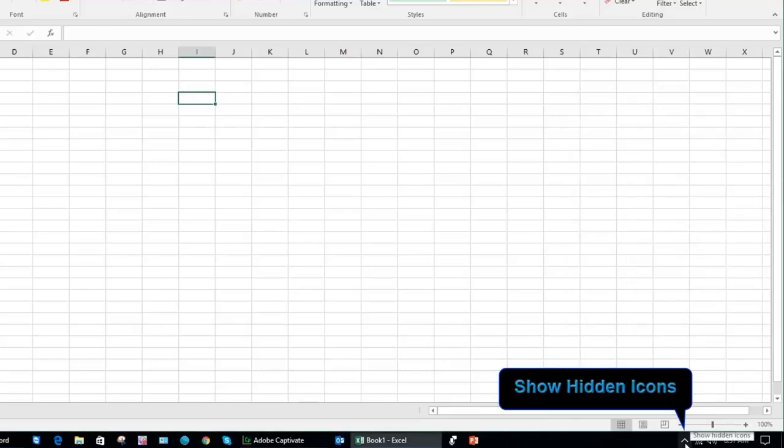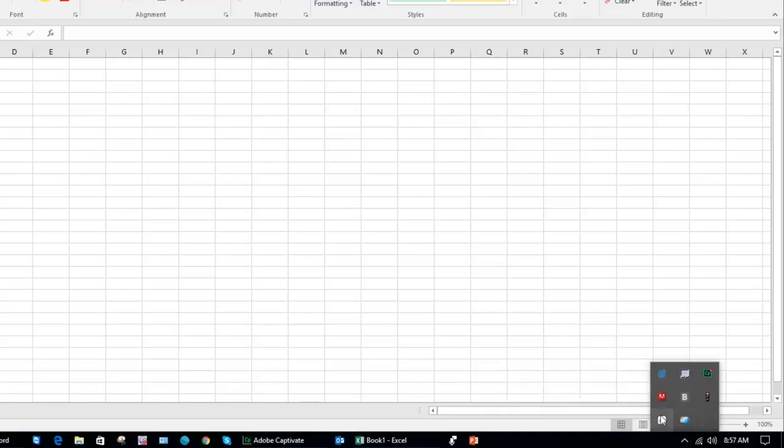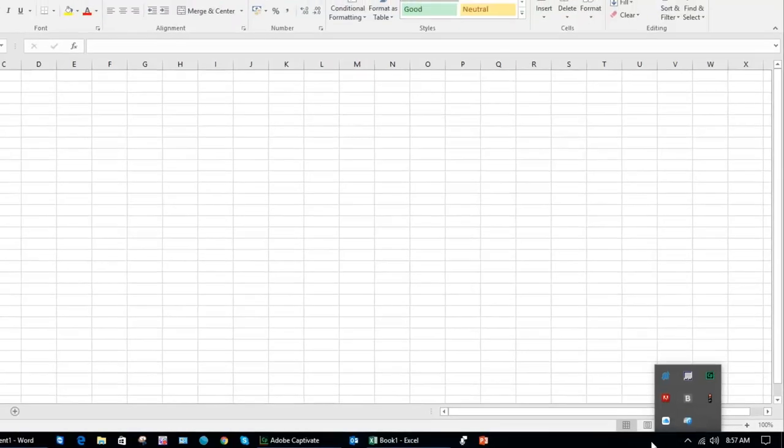This little up arrow shows all the hidden icons that don't fit onto the taskbar, and you could have any number of things that are running on your actual PC show in here. Everything that's running in the background will show on that icon.